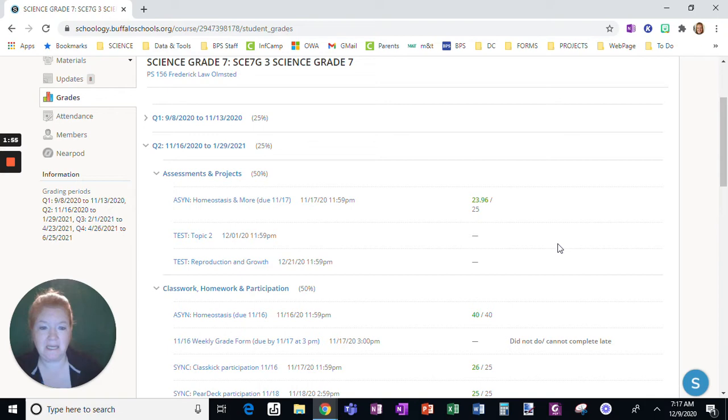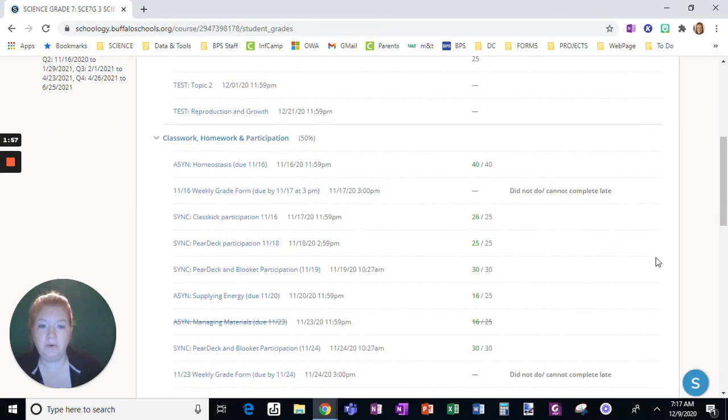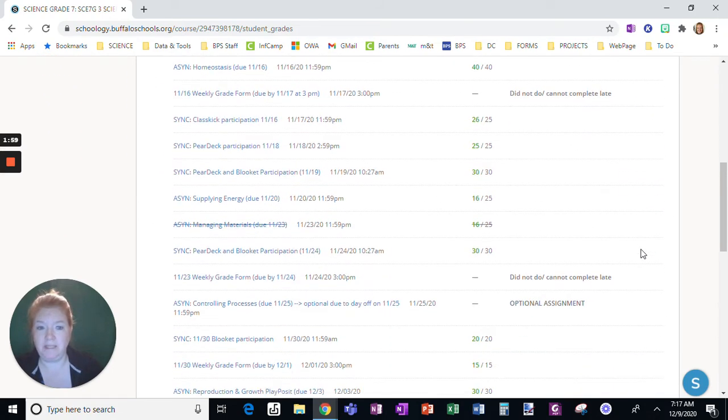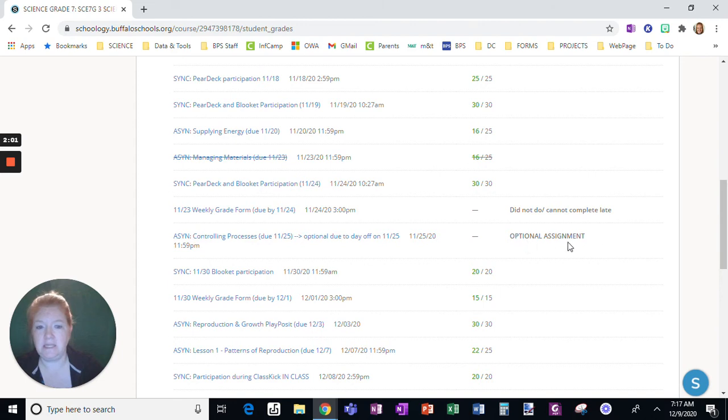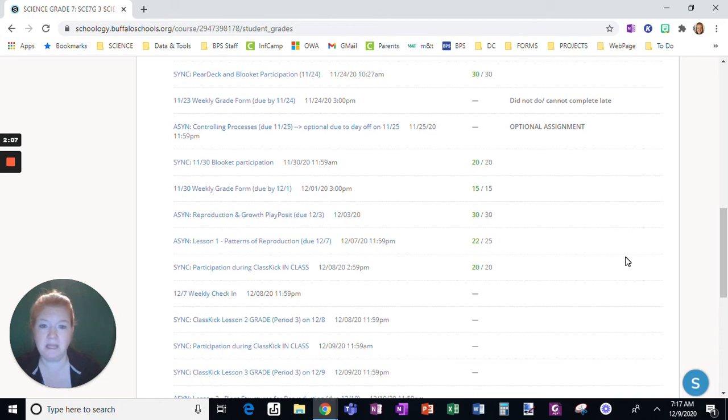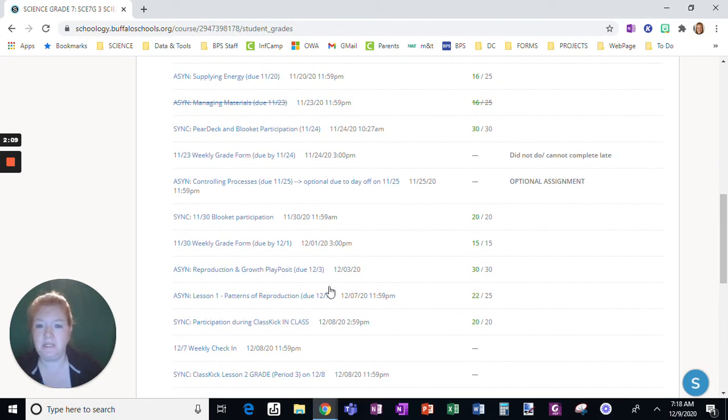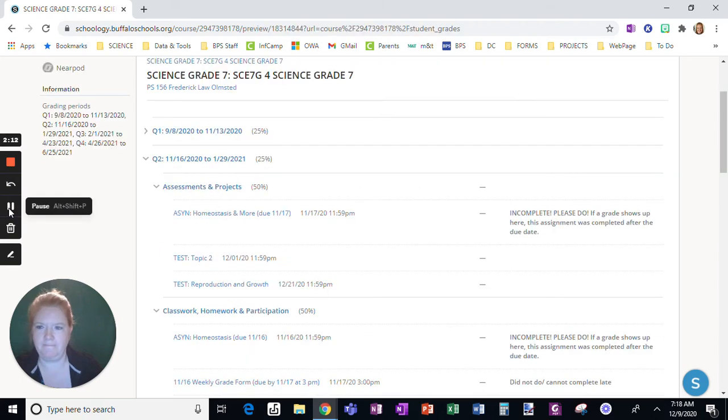Okay, here you can see again, notes are important on the right side. And this is an optional assignment, so sometimes that is indicated, meaning it is not necessary for you to complete that assignment. So this student is in good shape. Let's look at one last example.